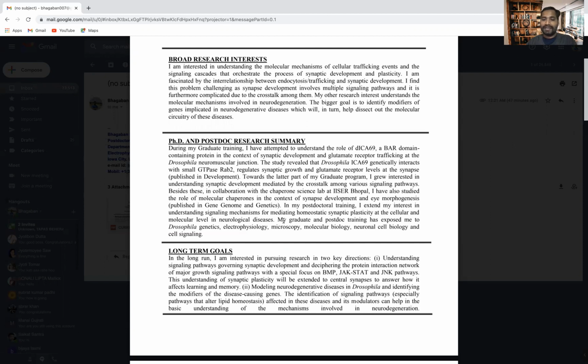So I have written that my graduate training has exposed me to Drosophila genetics, electrophysiology, microscopy, molecular biology, neuronal cell biology, and cell signaling. So that also you have to mention, very pinpoint. You have to mention your expertise in this paragraph.